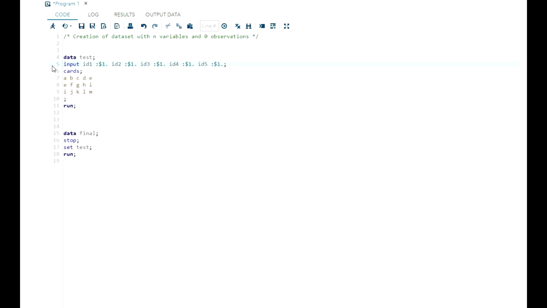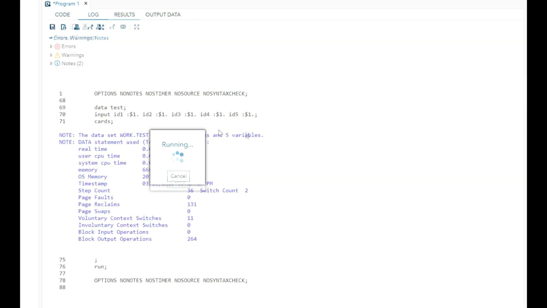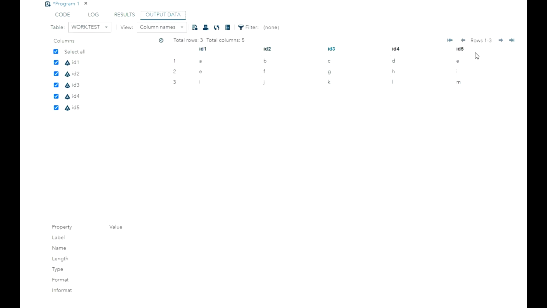So for example, here we have created one data set, test. Let's run it, and it has 5 variables: id1, id2, id3, id4 and id5. If I run this part, you can see in the output that we have these 5 variables created, and it has 3 observations with so many values over there.